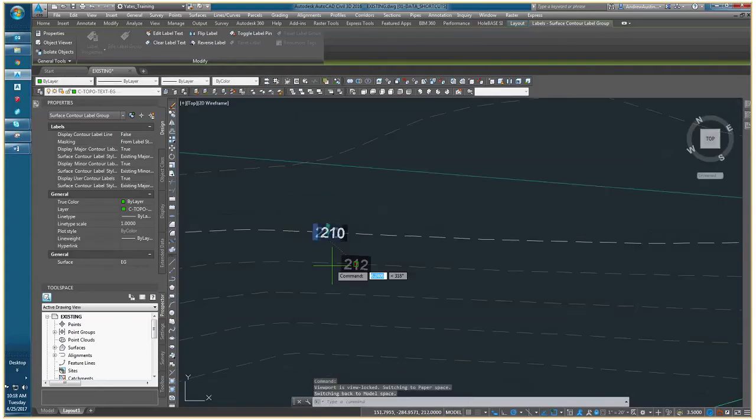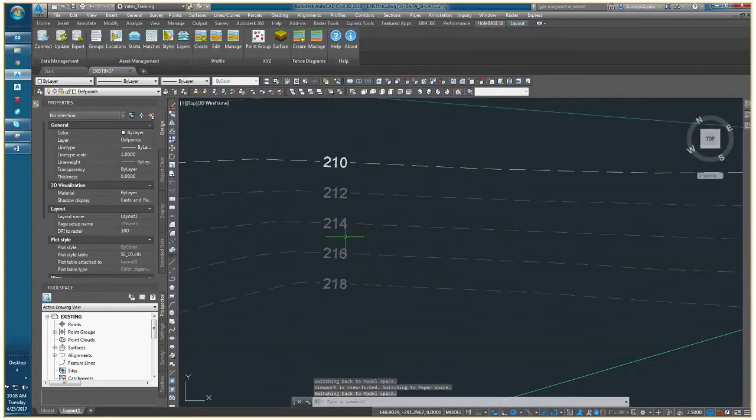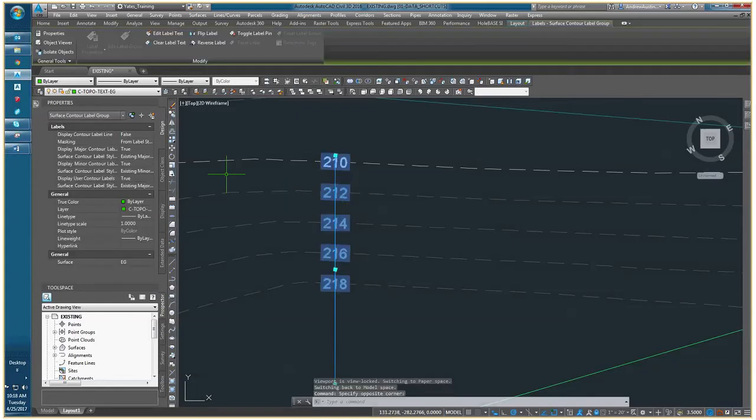Now, if I drag the endpoint of this line across the surface, we can see that it's added contour labels for every single contour that it crossed. If I were to select one of that group again and turn the display minor contour labels to false, we'll see that those minor contour labels disappear.